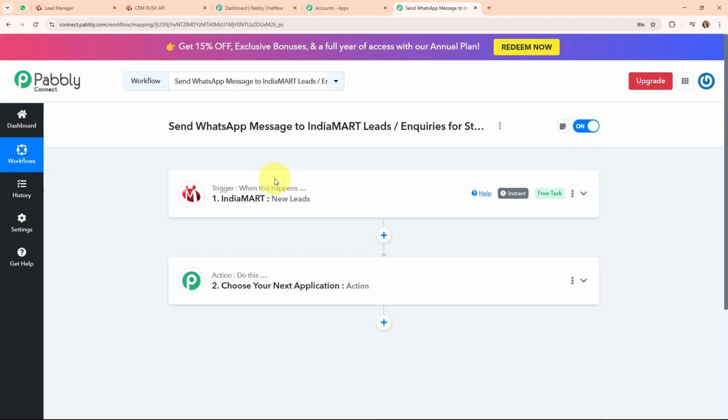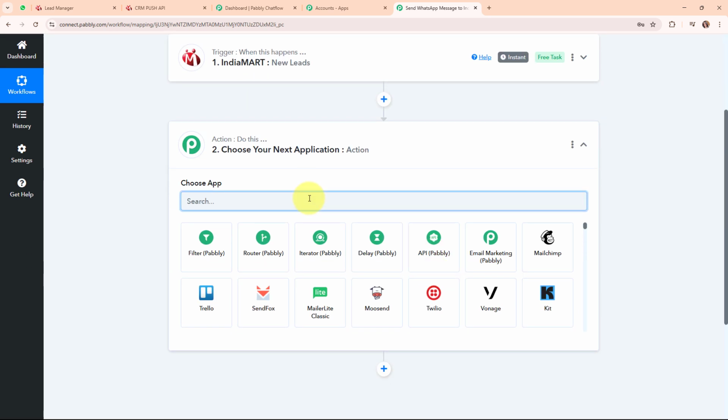So once we have received new leads through IndiaMART, then automatically and instantly I want to send an automated WhatsApp message to my lead using Pabbly Chatflow. So now here to send an automated WhatsApp message to the lead received through IndiaMART using Pabbly Chatflow, what I need to do is that I need to connect my Pabbly Chatflow account with Pabbly Connect in this action step given over here. So here I'm going to select my action application as Pabbly Chatflow.